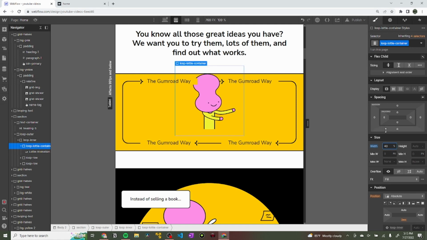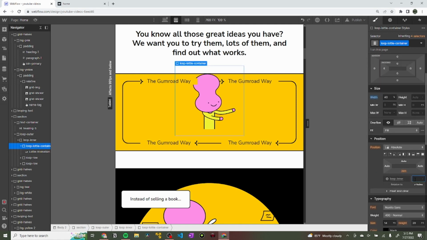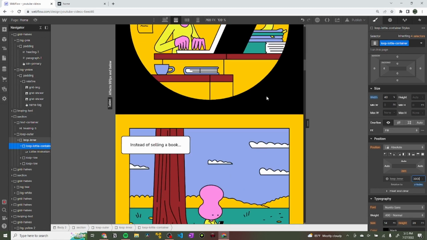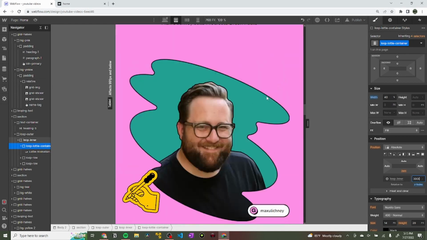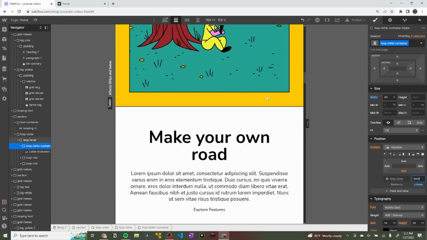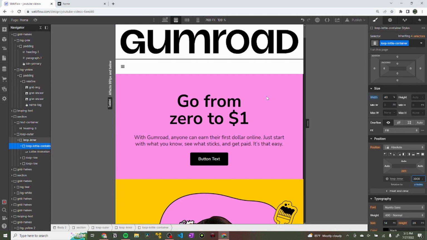Actually 40 would look pretty good too. I also want to make sure this has a really high z-index just so that it covers all of our text like that. Okay, now I'm looking through and I think that's it for the responsive mode that isn't the nav bar. Oh, never mind, I almost forgot.